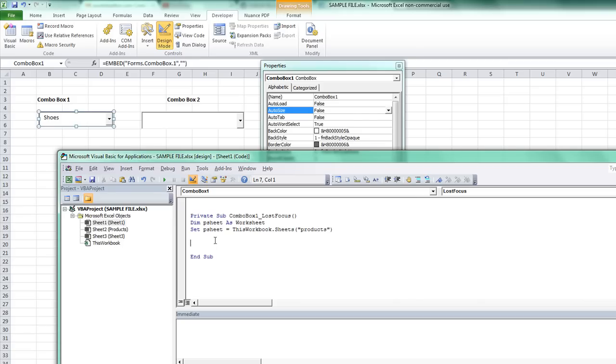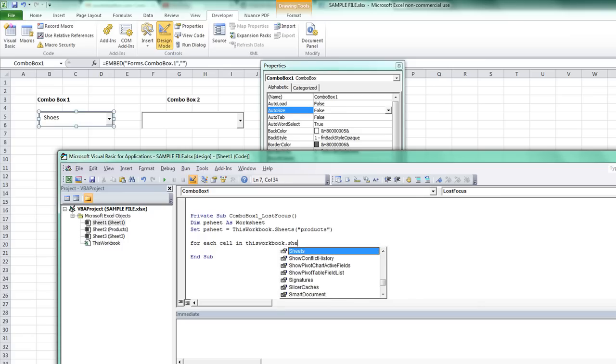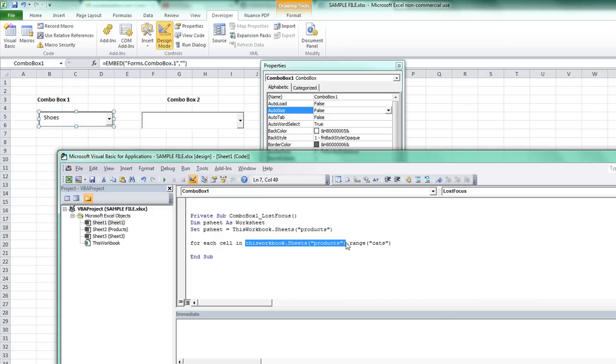So here we go. Real quick, whenever this combo box loses focus, we're going to analyze. We're going to say for each cell in this workbook.sheets, products, dot range, and the range was called cats, I believe. That's a named range, and for some reason Excel really likes it if you pinpoint the exact location and sheet and everything of the range that we're referring to for VLOOKUPs and sometimes for each cell in blah blah blah. And then of course we're going to put next cell, and now we're going to loop through those.